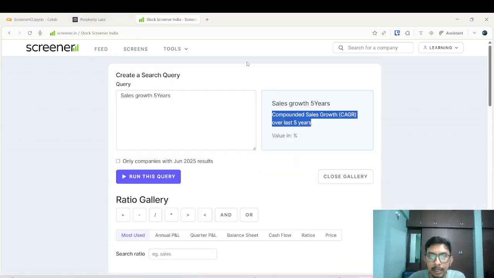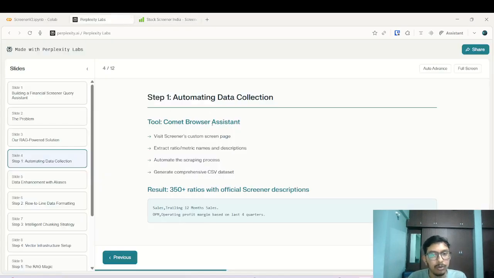And yes, I did check Screener. Screener didn't have any API as of now. I'm not sure, I can probably ask them if they provide something, maybe for some cash transaction. But as of now, through documentation, I couldn't find anything that has this list. So what I tried is I'm using this Comet browser.